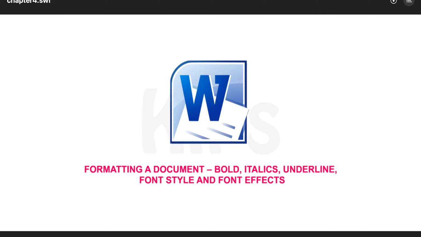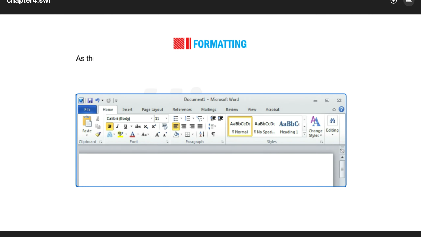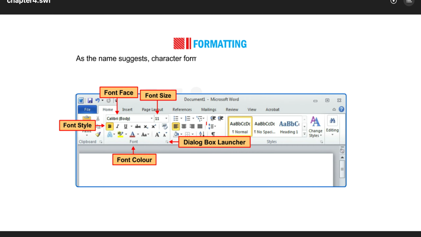Character formatting is the first option of formatting your document. Formatting can be done in different ways, and character formatting is one of them. Let me explain each in detail.